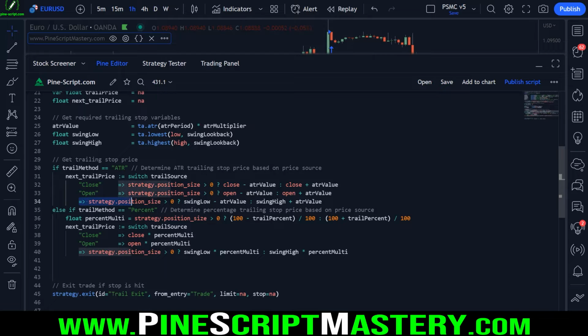The final default switch output here is the same check. Are we in a long trade? If so, we want to subtract the ATR value from our swing low value, which is the lowest low over our look back period. Otherwise, if we're not in a long trade, then we're in a short trade and we want to add the ATR value to our swing high. So that's it for our ATR trailing stop price.